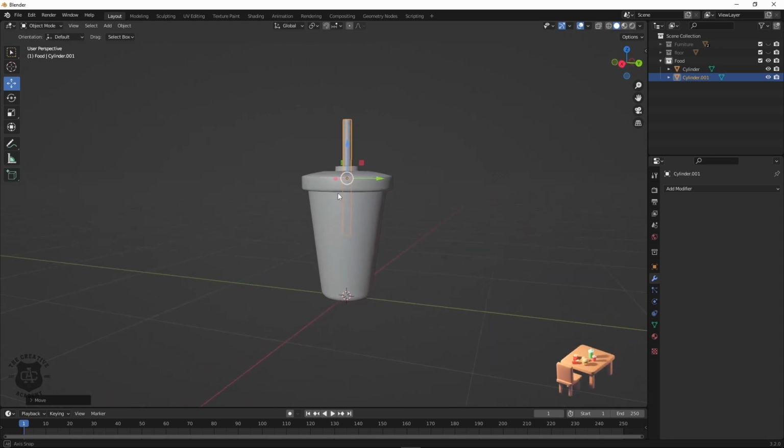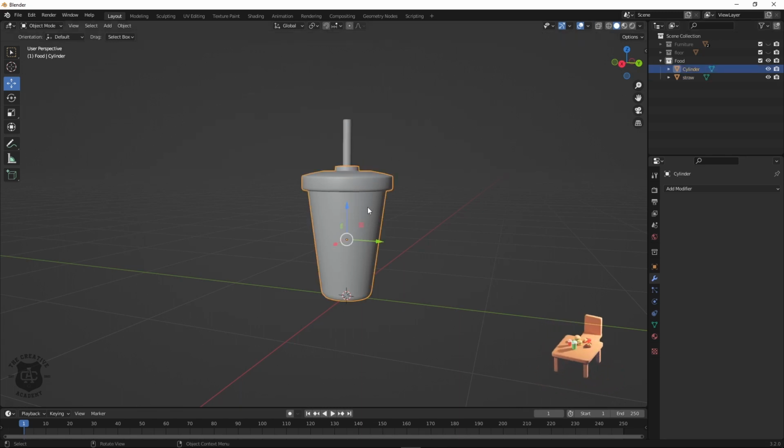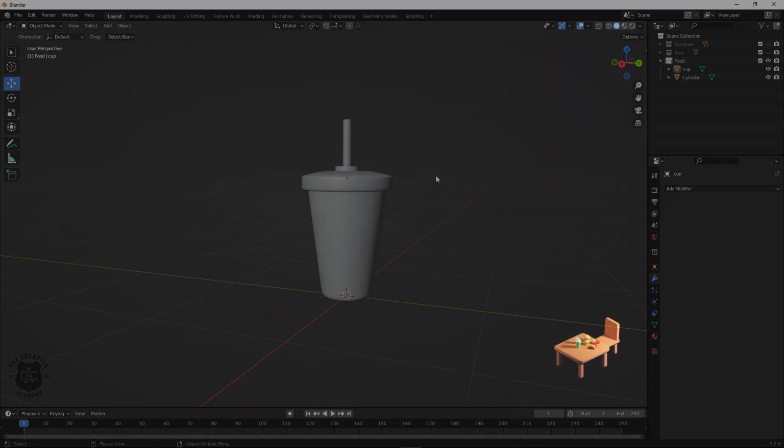Our straw. Now again, we're going to run into problems if we don't name things. So let's name this straw. Straw. And let's name this cup. Cool, that's the next object in our scene. Go ahead and practice doing that. And I'll see you in the next lecture where we will be making French fries. So I'll see you then.